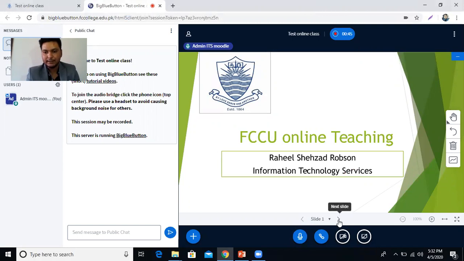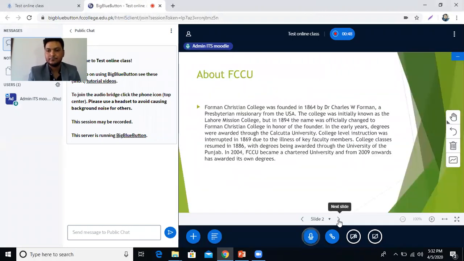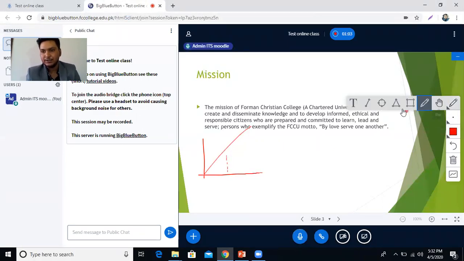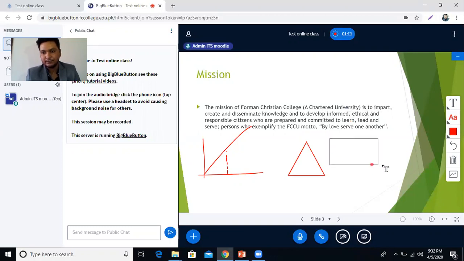If you want to go to the next slide, you can simply click on this. So some tools are available. So let's suppose pencil. You can see, okay, and some shapes are available if you want to utilize. If you want to add some text, you can simply add text. So this is the font size. If you want to increase the font size, you can simply do this.